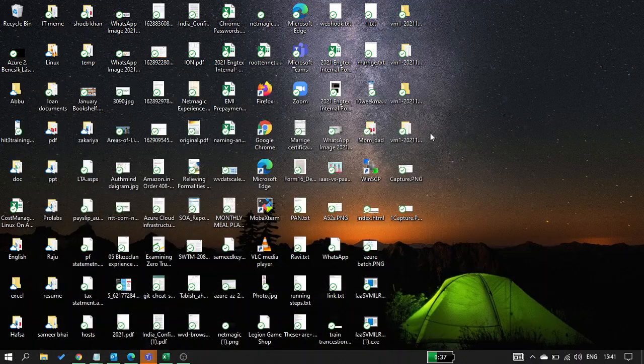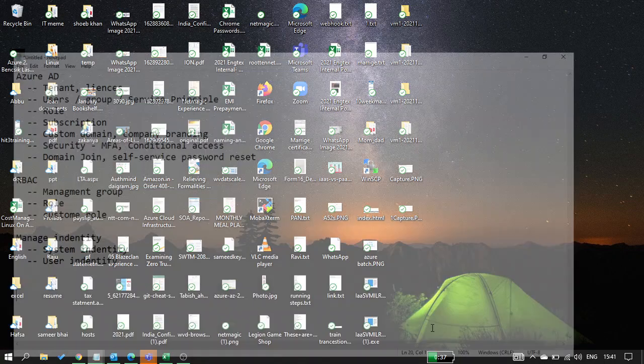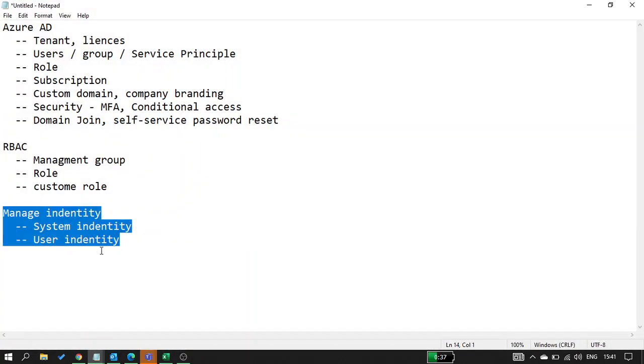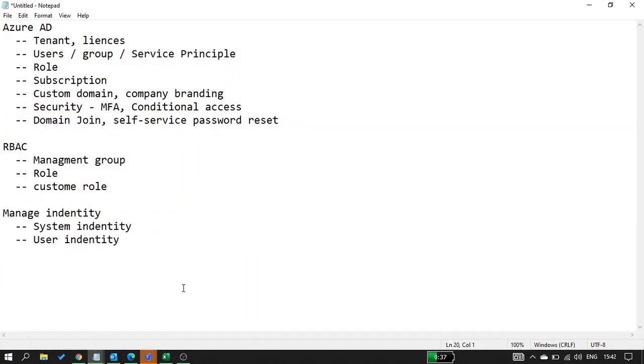All right. So let me remove this managed identity, because okay, I'll just keep the concept. I'll not demonstrate on that, but I'll just keep it here.